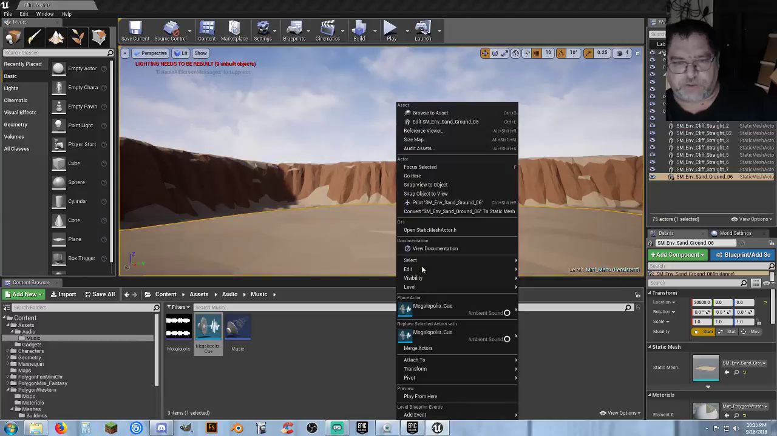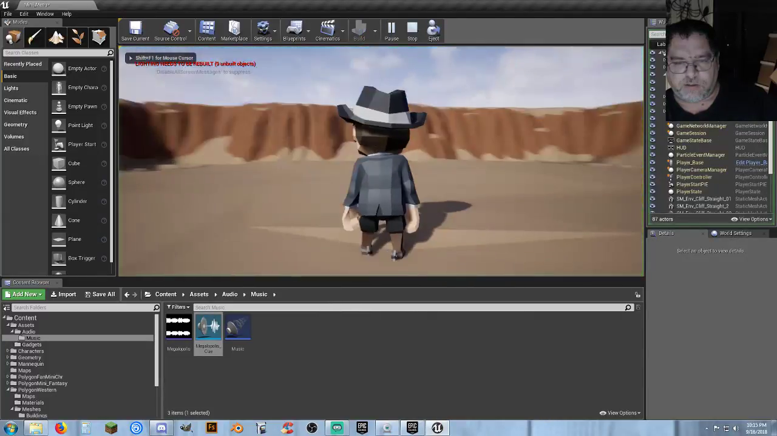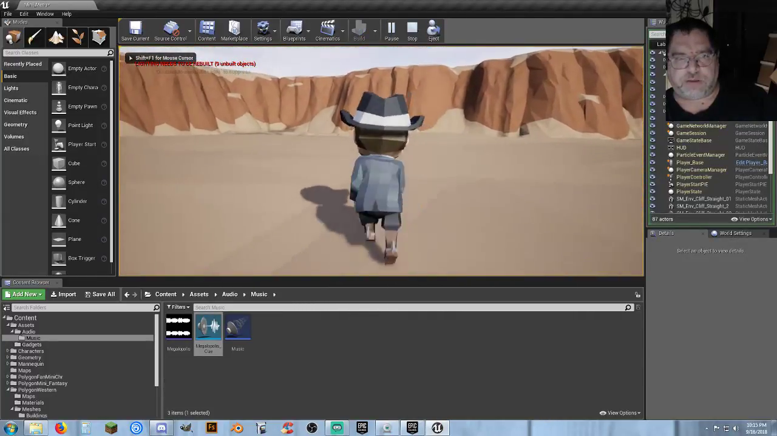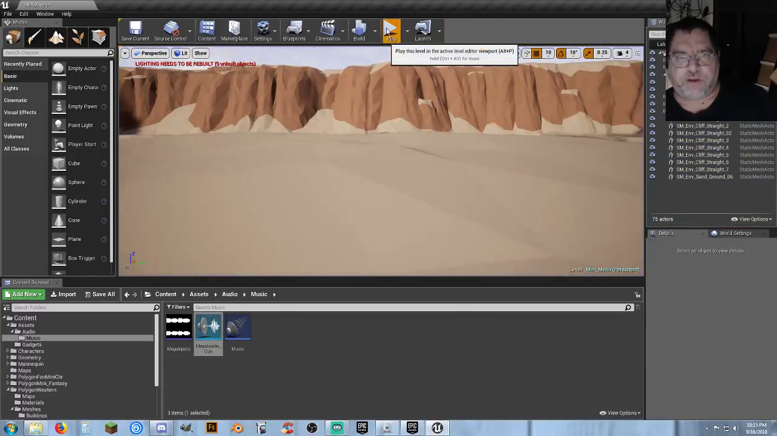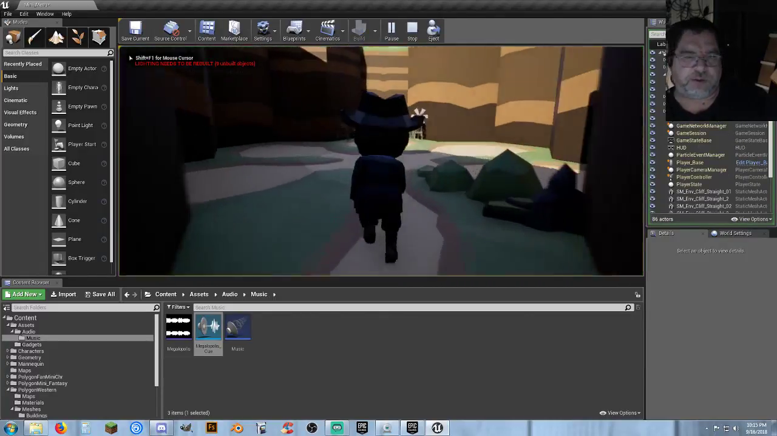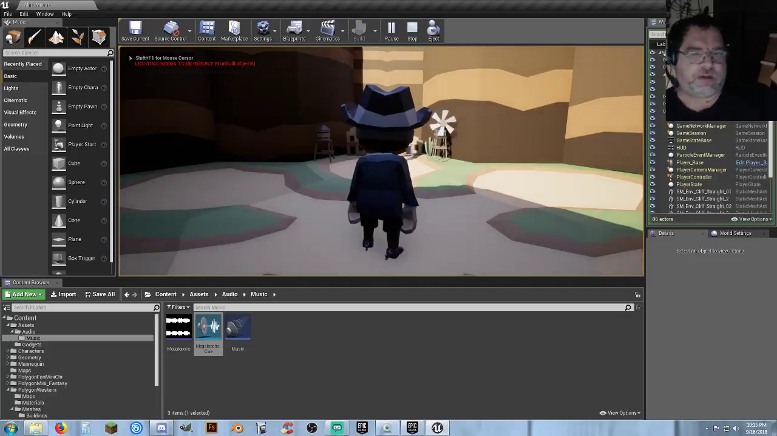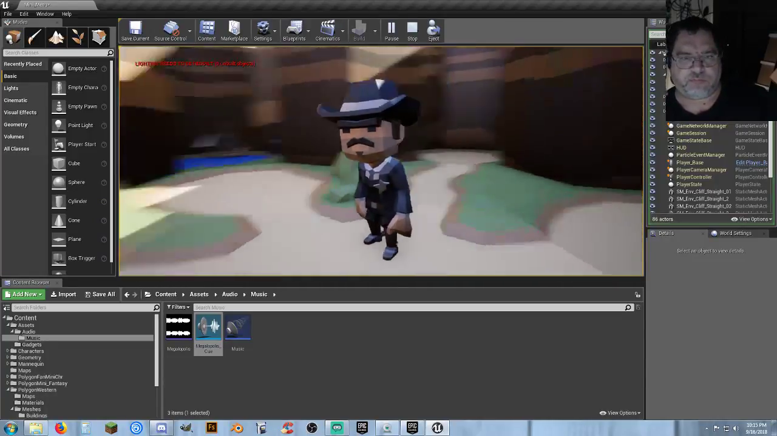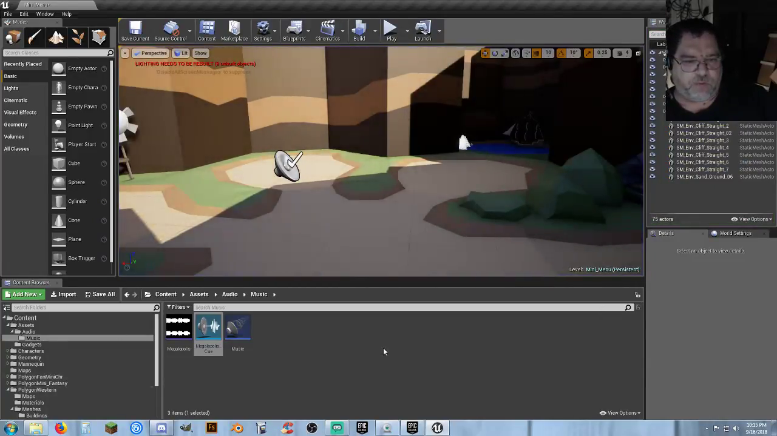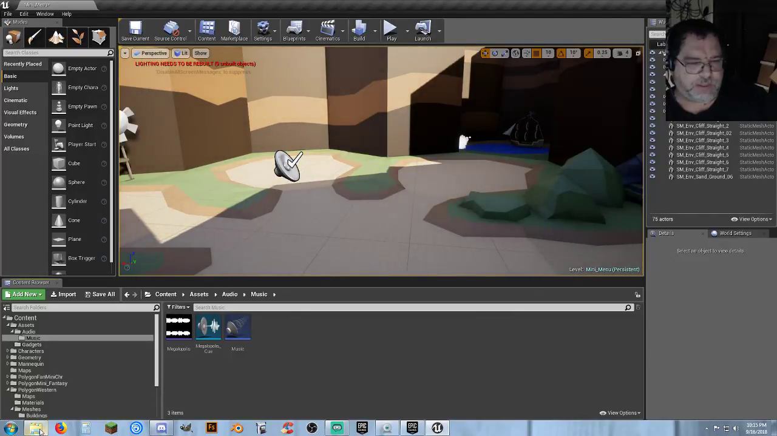So what I'll do is I'll go ahead and I'll play from here again. So I don't hear the music, so that's good. But if I go back over here, I do hear the music. And it's easy to do with sound attenuation. So we need more of a cowboy themed music.